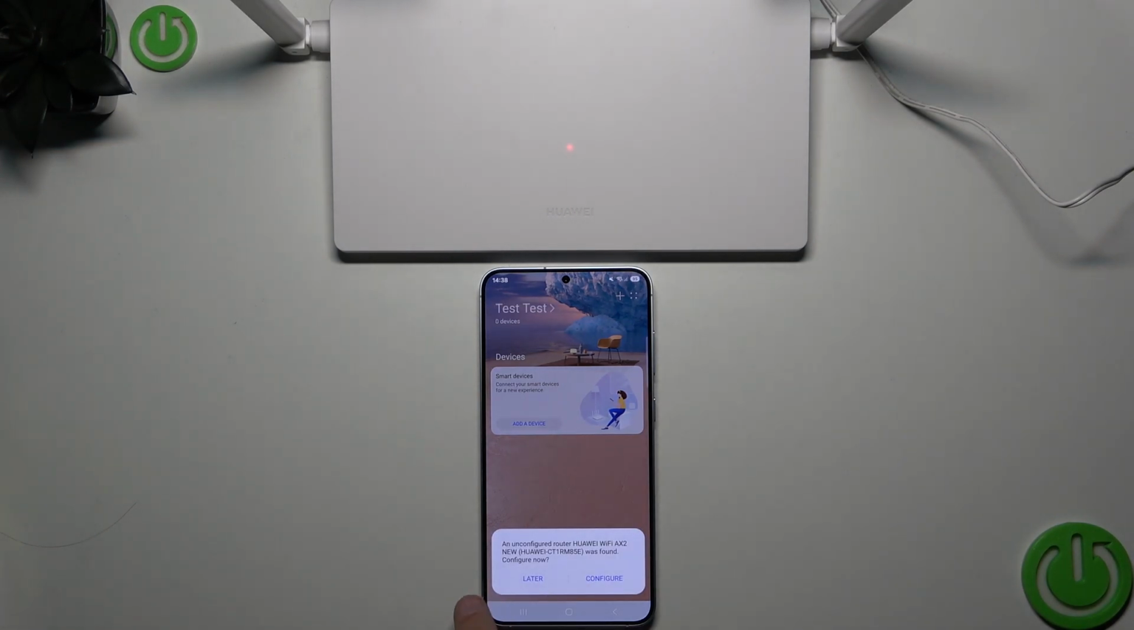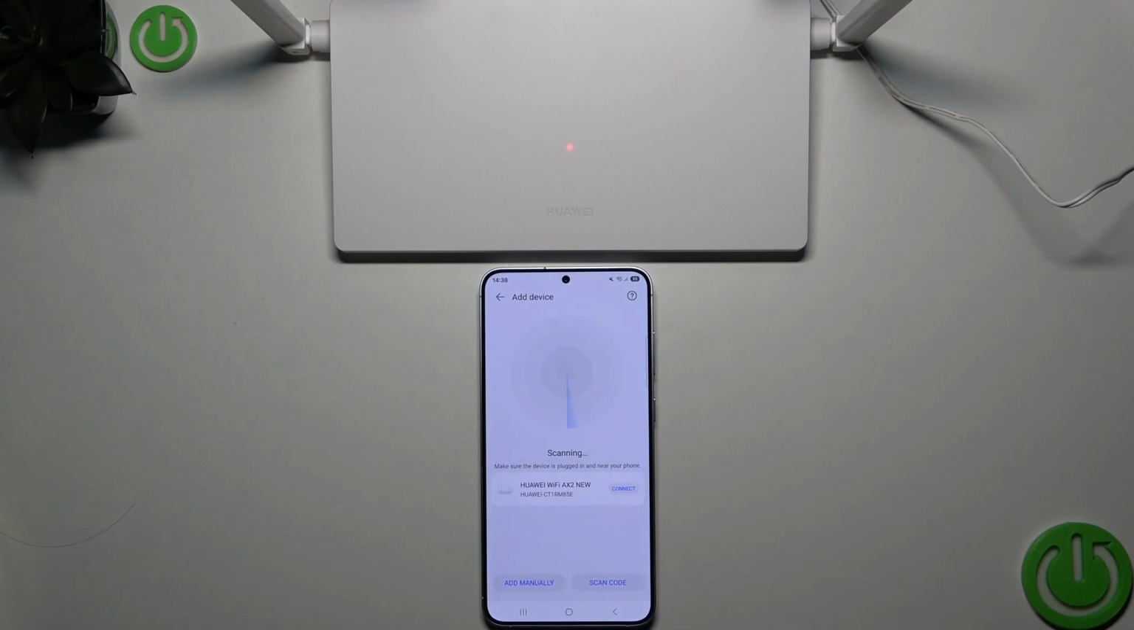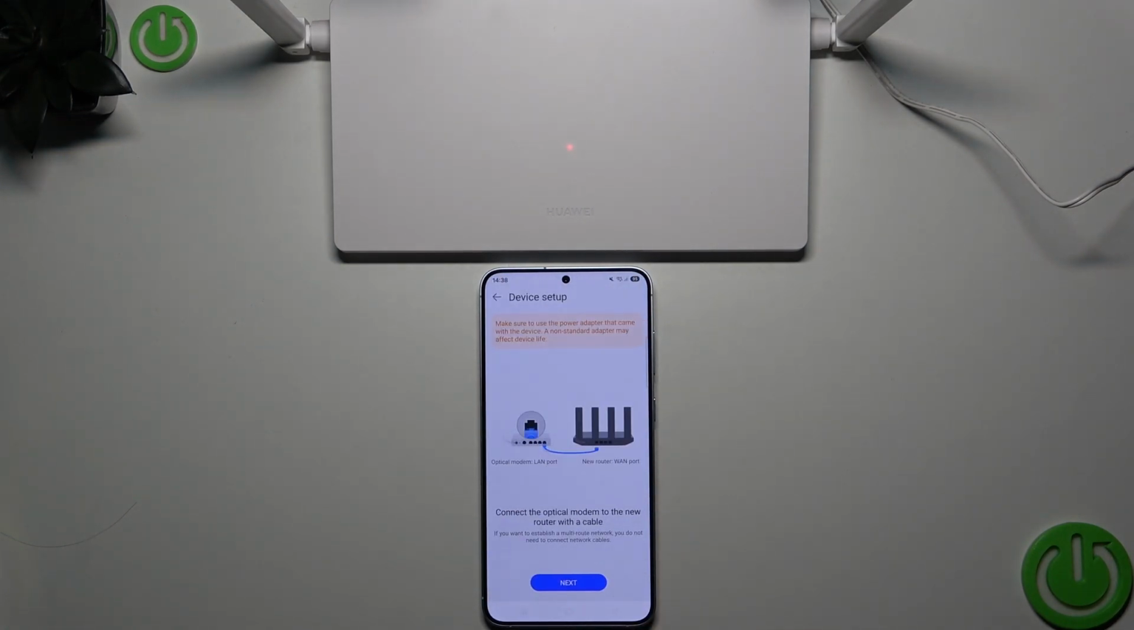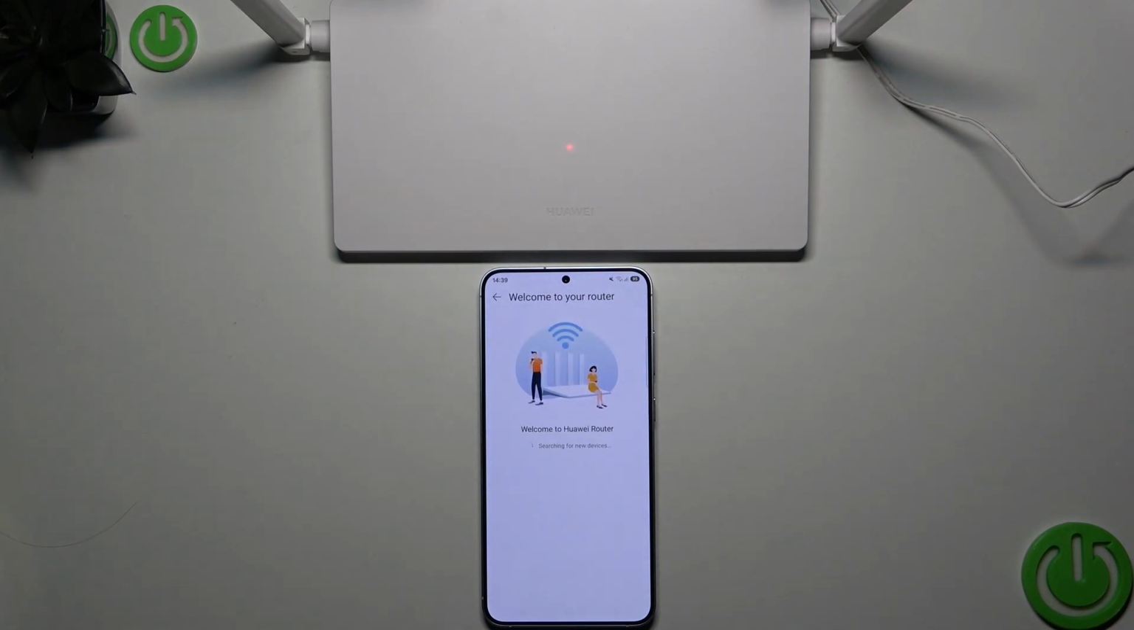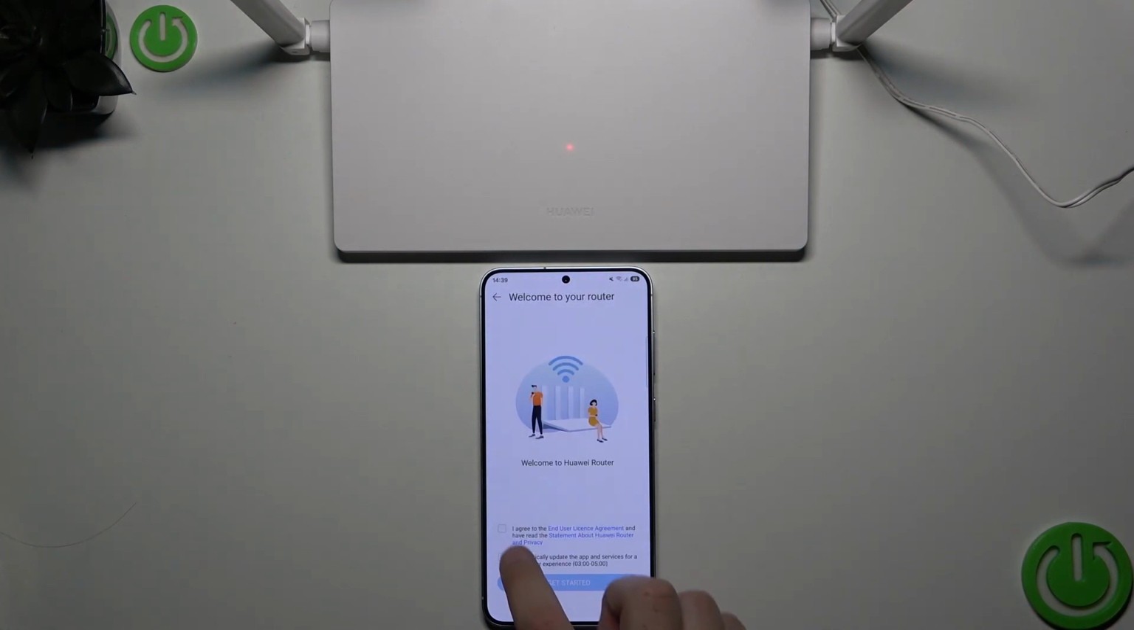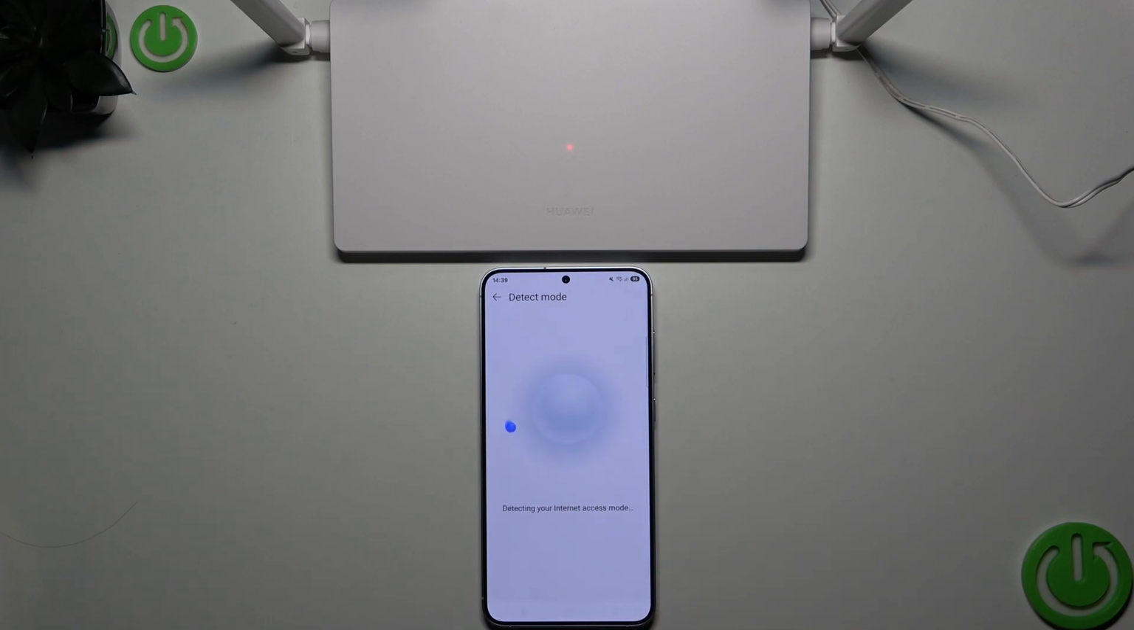Now here it will say that an unconfigured router was found, so click on Configure, and now click on Connect. Here, click Next. And click on Connect. Now, click on I agree and automatically update the app and services for a better user experience. Click on get started.